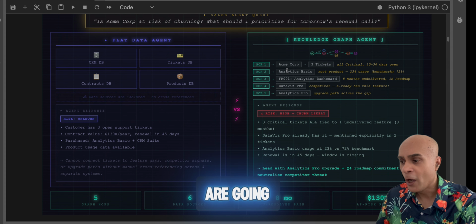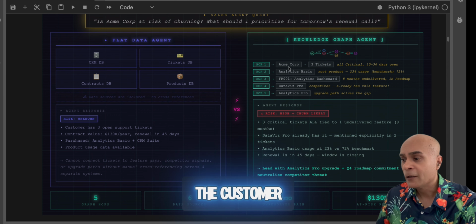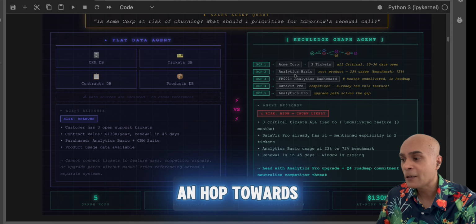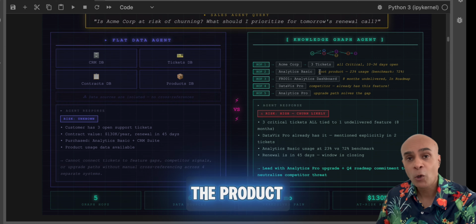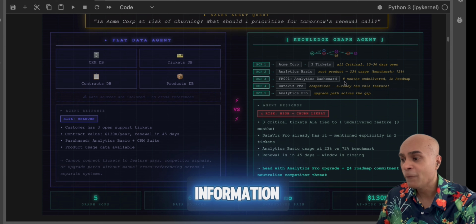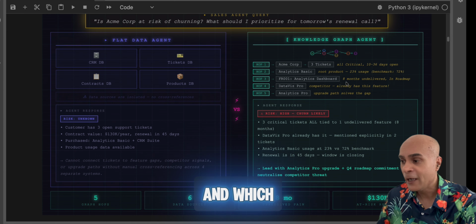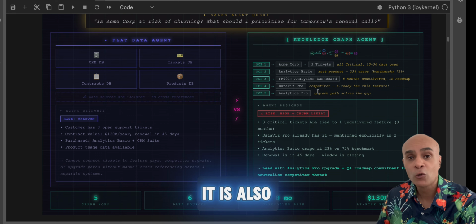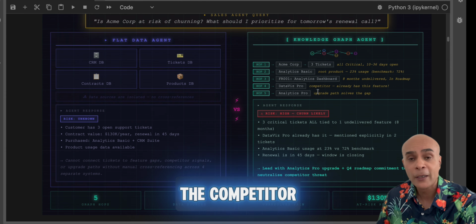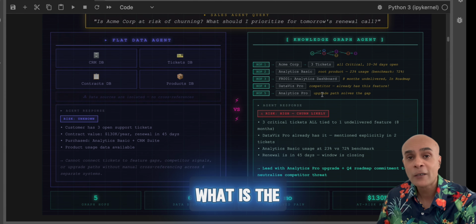So here you are going to see that it is going to make a hop between the customer and the tickets. It is also going to make a hop towards the product information, the product usage information, as well as information related to which features are not delivered and which are on the roadmap. It is also going to connect all this to the competitor information, as well as the solution which you can provide to the customer.